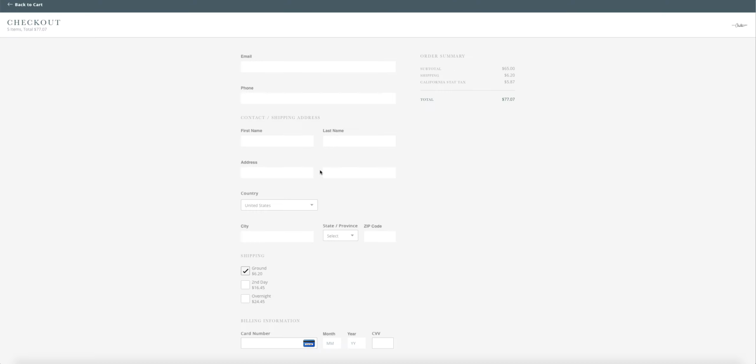So then at checkout, it's going to ask you what kind of shipping you want. You pick your shipping, and your prints are going to ship to you straight from the lab once you fill out all of your paperwork. So that's how easy it is.